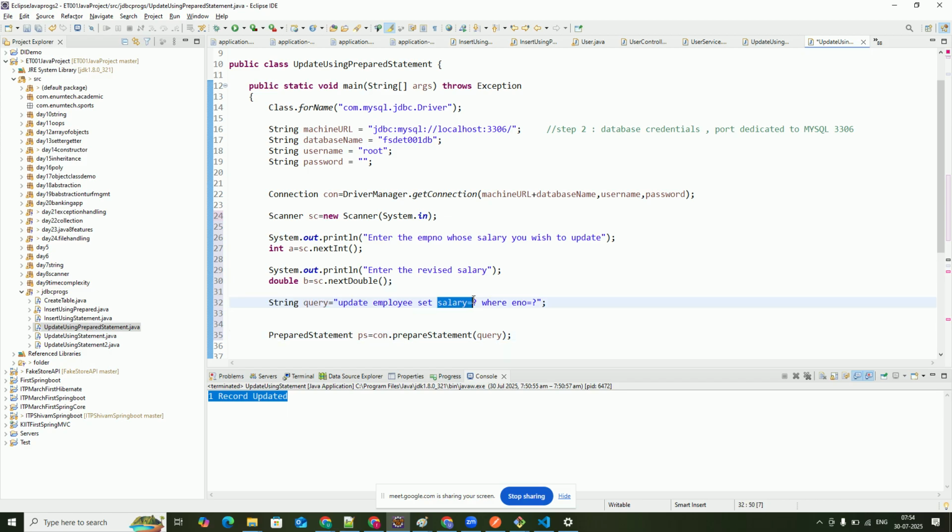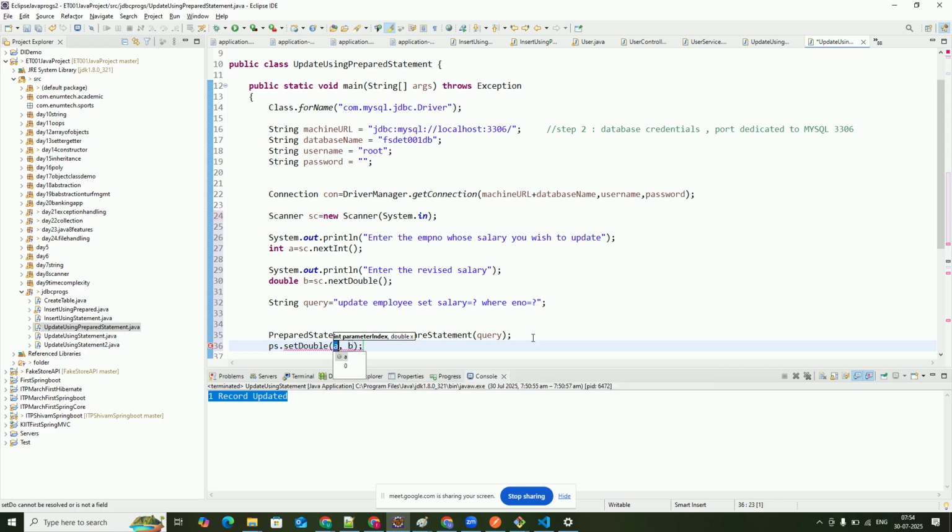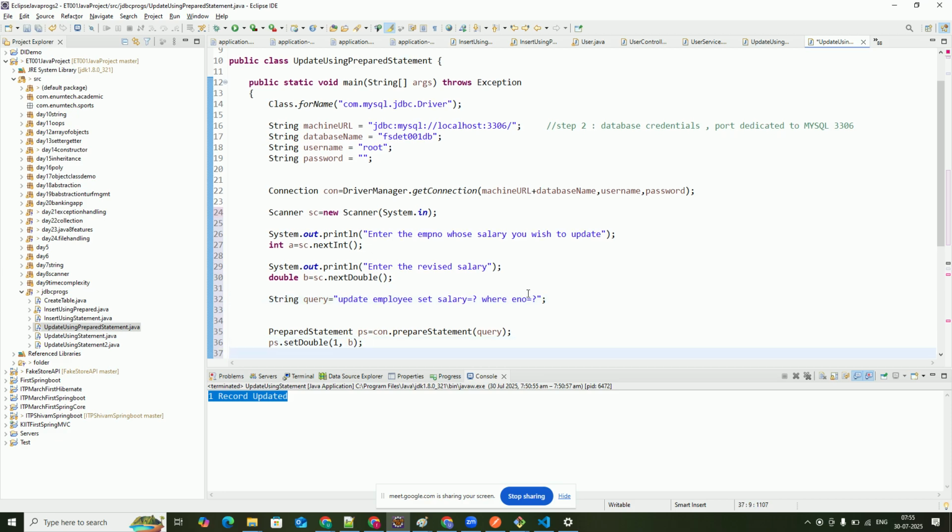So the first question mark is what type of value? Second question mark is what type of value? So now I will say ps dot set double. Okay. First question mark, value is coming from which variable? Value is coming from salary. So first question mark is coming from B variable. And second question mark is what type of data?